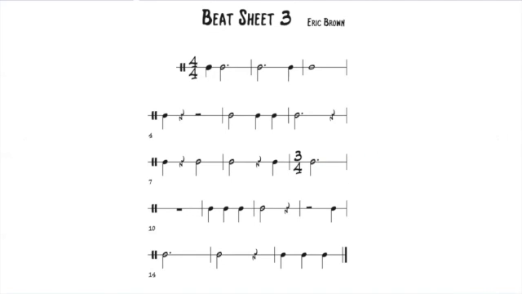1, 2, 3, 4. 1, 2, 3, 4. 1, 2, 3, 4. 1, 2, 3, 4. 1, 2, 3, 4. 1, 2, 3, 4. 1, 2, 3, 4. 1, 2, 3, 4. 1, 2, 3. 1, 2, 3. 1, 2, 3. 1, 2, 3. 1, 2, 3. 1, 2, 3. 1, 2, 3. 1, 2, 3.